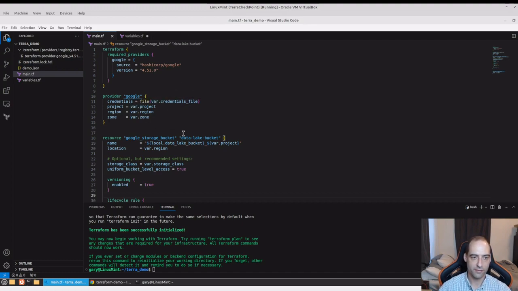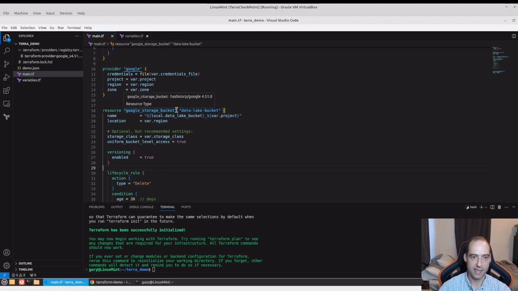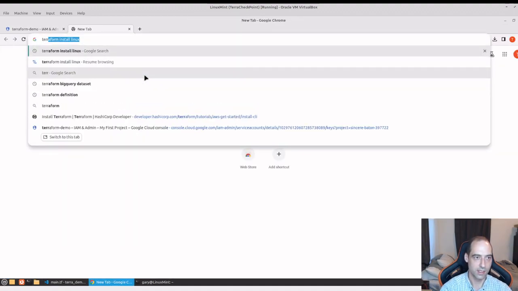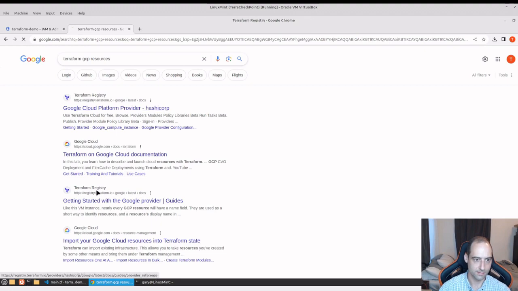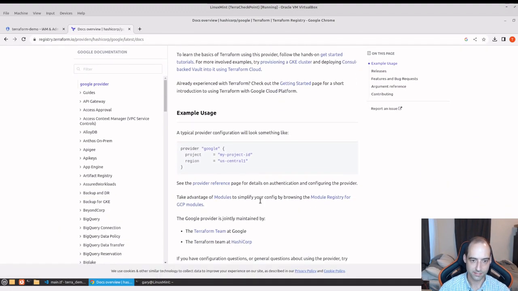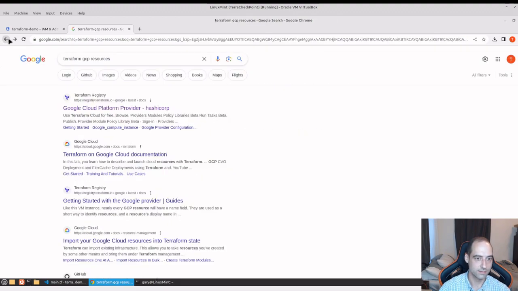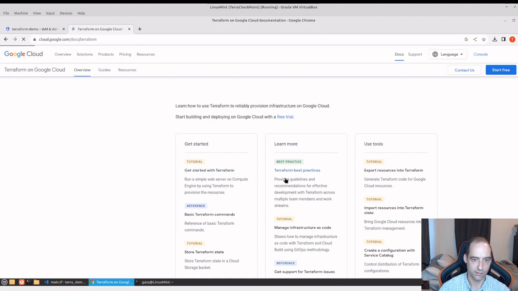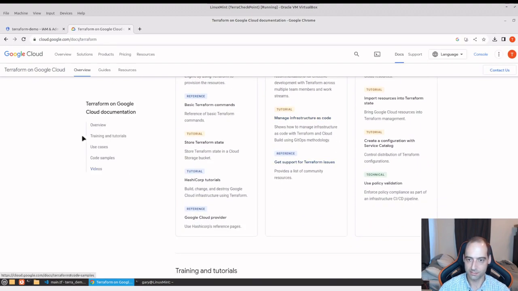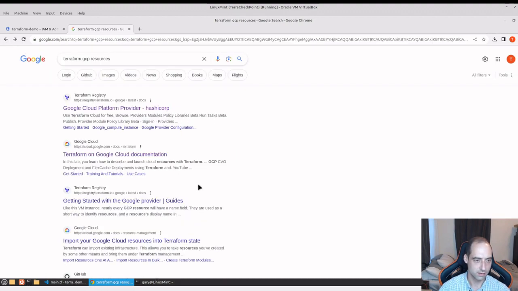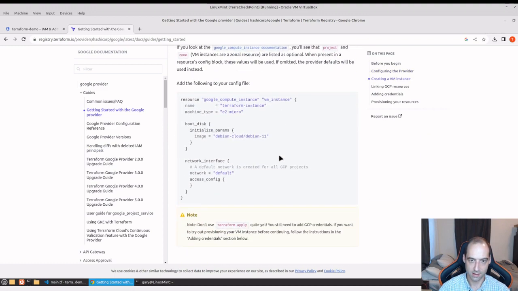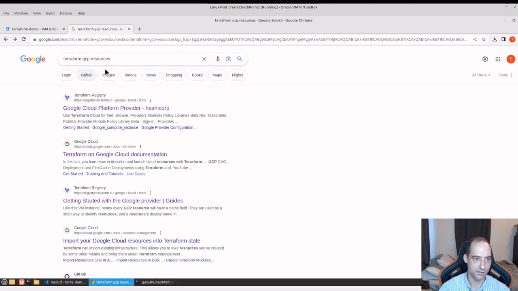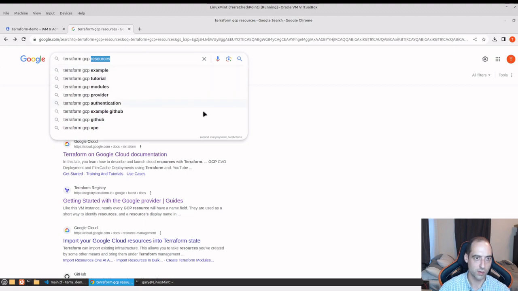So it's pretty straightforward after the providers. You just define a resource, and if you go out here to the internet, you can search Terraform GCP resources, and that just takes me to the provider. Oh, Terraform on Google Cloud. There are some tutorials there, just getting started. You'll probably have better resources if you know what you want to create.